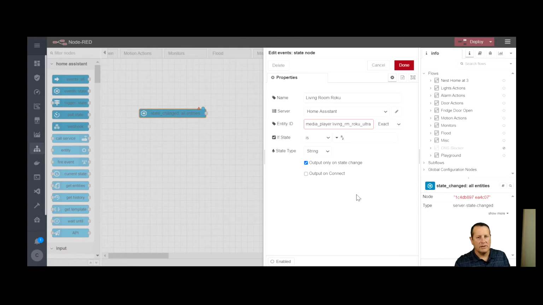And then I also don't want to do anything on this particular path if the Roku is idle. I don't want anything changing. So I'm going to set it to is not idle. That means it won't send anything through if it's idle. I like to do output on connect, so if you do a restart or something, I want it to show me what the state is and mark a timestamp in the database for that state. All right, that one's done.